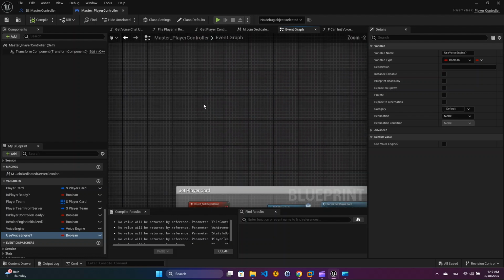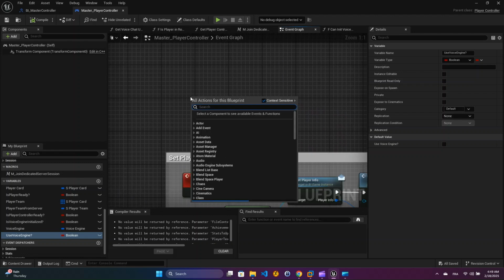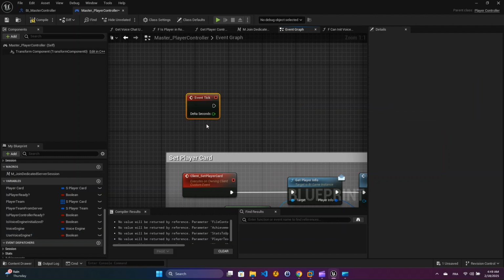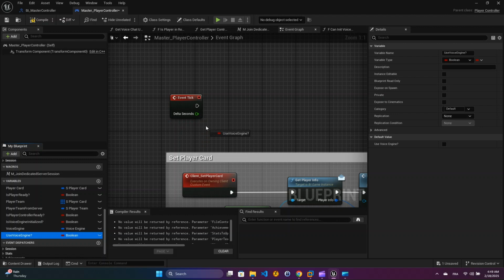Add the tick event. In this event, we need to call the custom event that collects and sends the local voice packets. We need to first check if the child player controller is using the voice engine service.